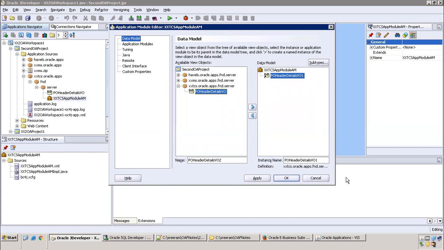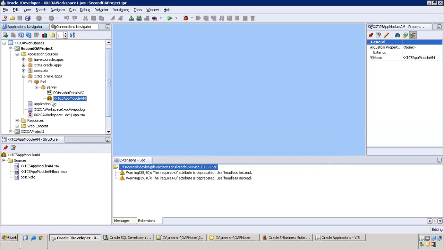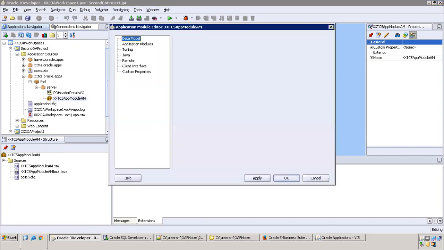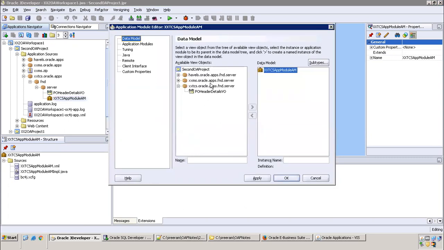Just open the AM. I'll show you again. Double click on the AM, on this briefcase icon. It shows a list of available packages; select the appropriate VO, and it will assign an instance name. Just as a cursor has a cursor variable name, this VO instance name is nothing but your cursor variable name. It's like a variable which is holding all your table data.